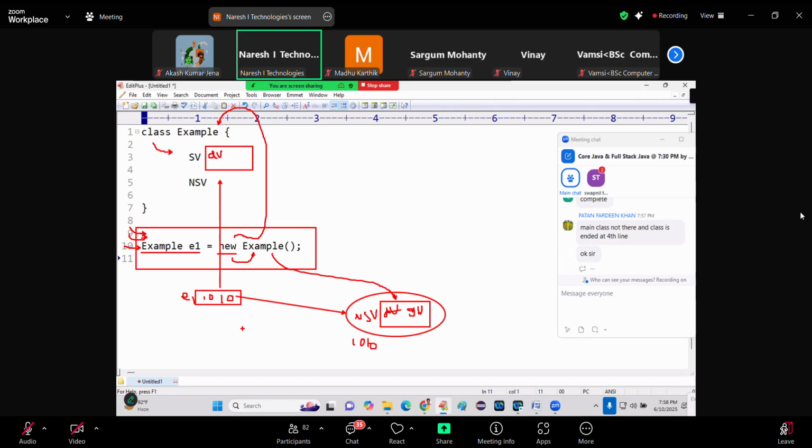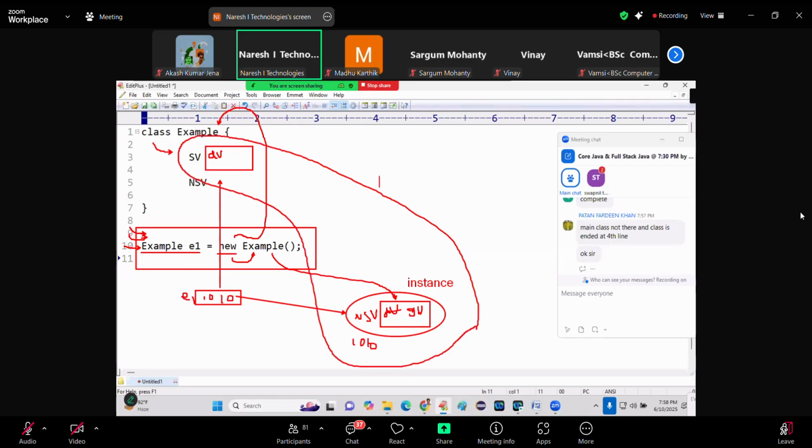Is it clear? Is this object fully initialized or not initialized? Fully not initialized. Is this circle an object or an instance? It is an instance. Non-static variable memory plus static variable memory, completely, is called what? Object. Now you tell me, is this object completely initialized or not initialized? Not initialized. Which part is not initialized?